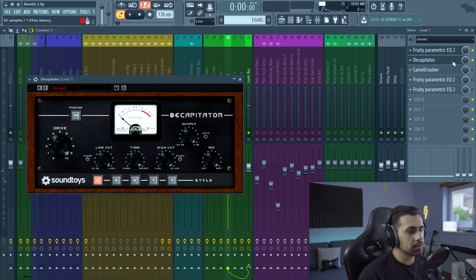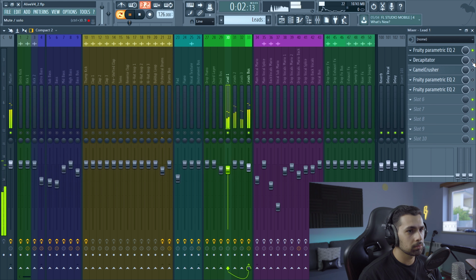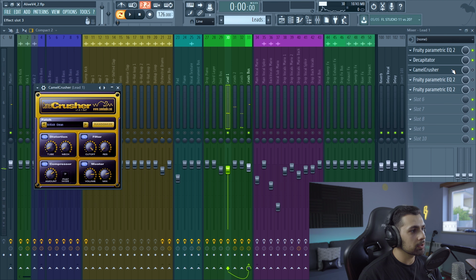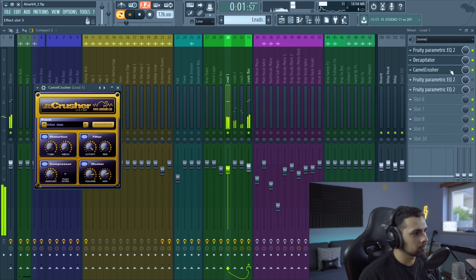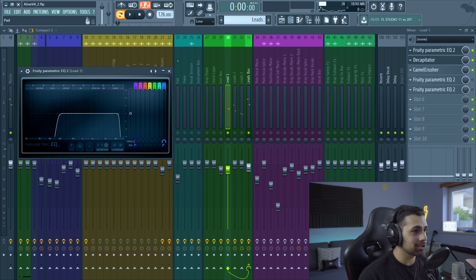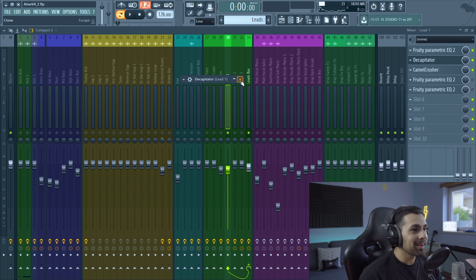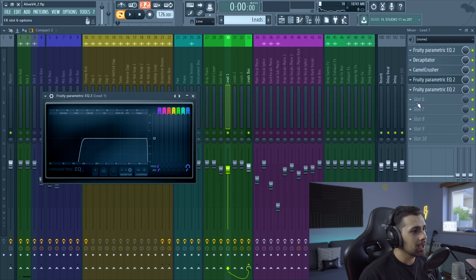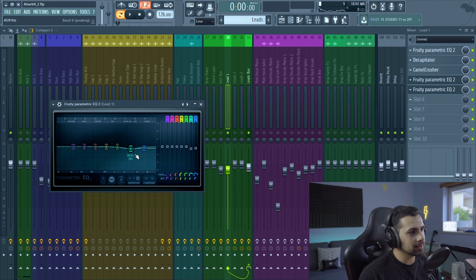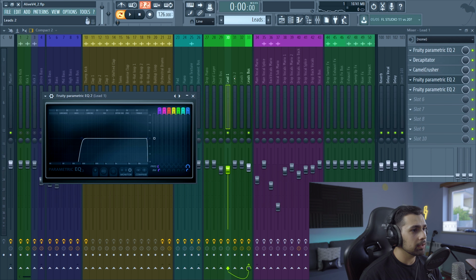Then Decapitator, this is for distortion, then more distortion with Camel Crusher. And you can see right here, Camel Crusher makes a big difference to it, okay? This is without. And then with. It really crushes the shit out of it, right? Okay, then next, half, just some EQ to cut out unwanted added frequencies. And then, once again, I ducked it down on the upper mid frequencies to help the vocal breathe a bit more. Okay, lead number two.